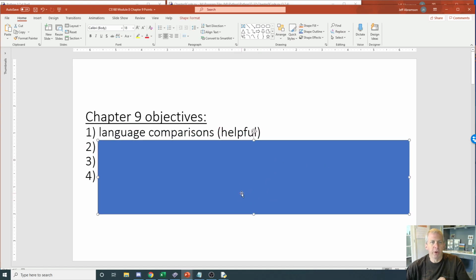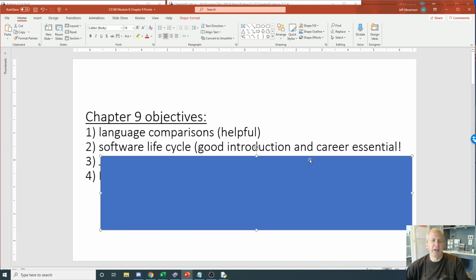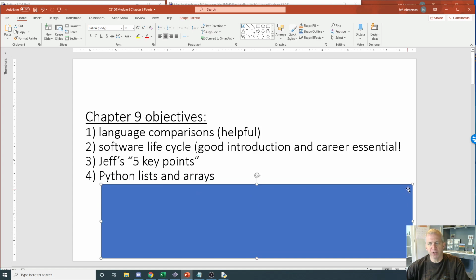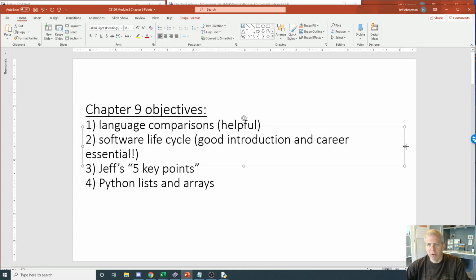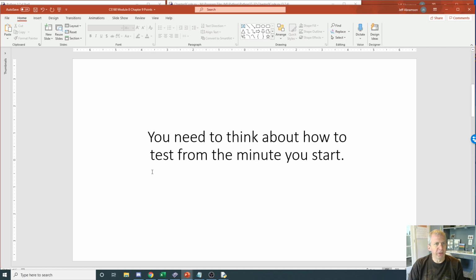The objectives as we go through it: helpful language comparisons, right? The software lifecycle is career essential, and it's a good introduction, like I said. I'm going to share 5 points that talk about development and the lifecycle, which is how I would summarize point number 2 here. And then we're going to talk about Python lists and arrays. So maybe I should have shown that first. That's what we're going to cover here. Let me show you my 5 key points. I won't spend too much time on this.